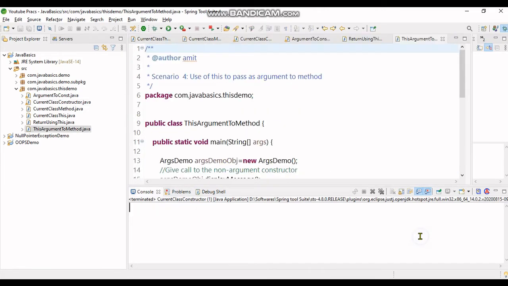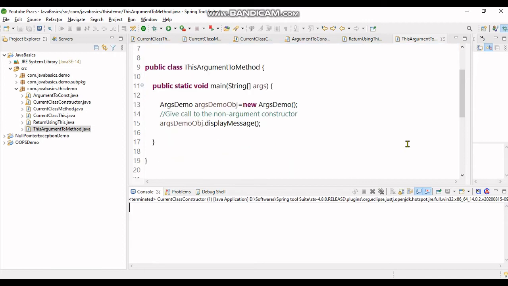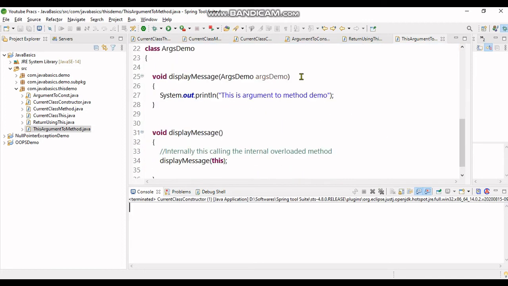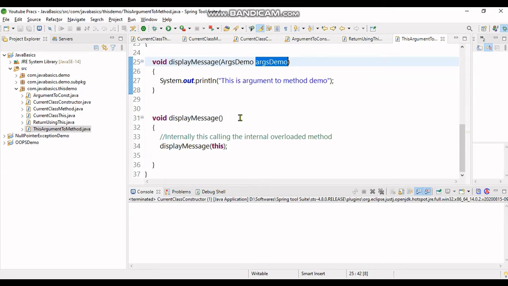Let's move further. So in this scenario 4, what I've done is use this to pass as an argument to the method. I created a class, I wrote a method to display a message, and passed as an argument the instance variable of that class. This is argument to method demo in the definition over there.